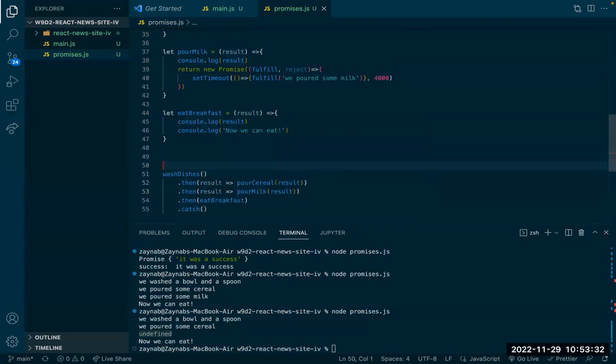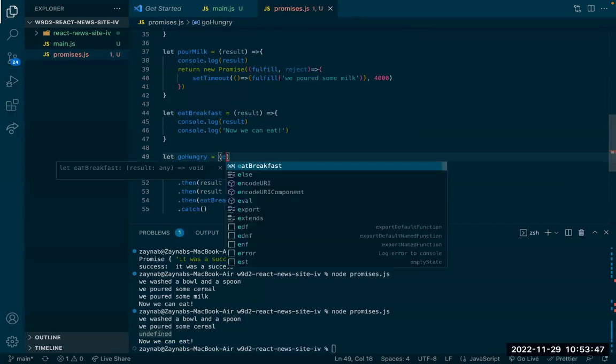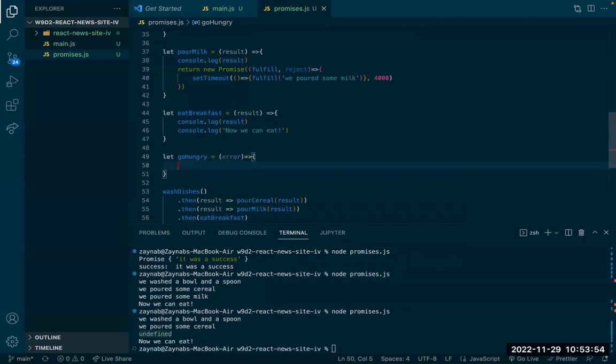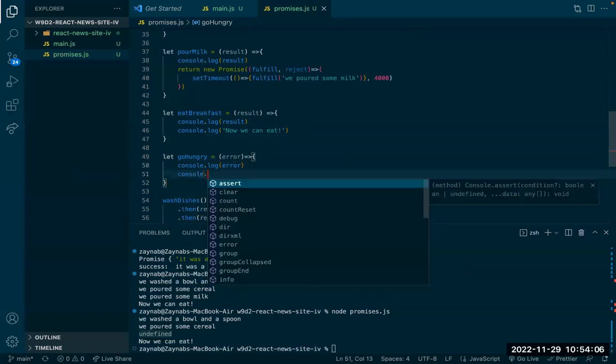Okay, so if we wanted to catch any errors, we can put a dot catch, we said, right? So we can have a function that says go hungry. So if one of the steps didn't go through, we are going to go hungry. So this is going to take in an error because that is what we're defining this function to be. We're having it be an error handler for us, basically. And then we can console log our error, and then we can actually just say whatever we want.